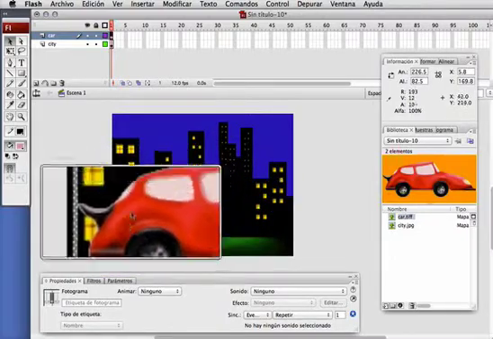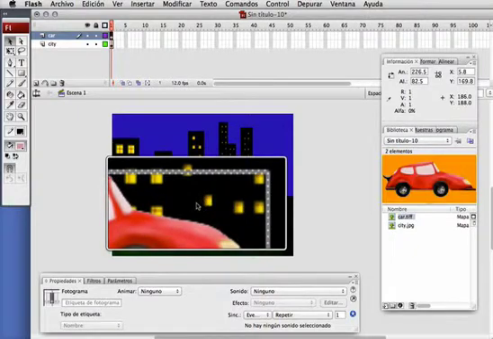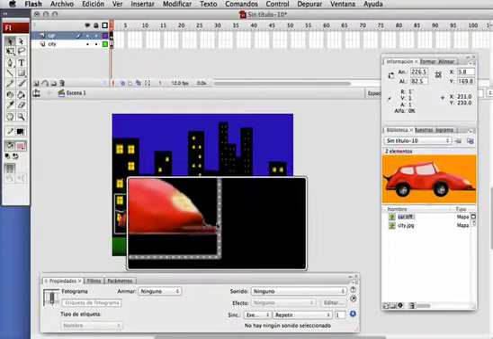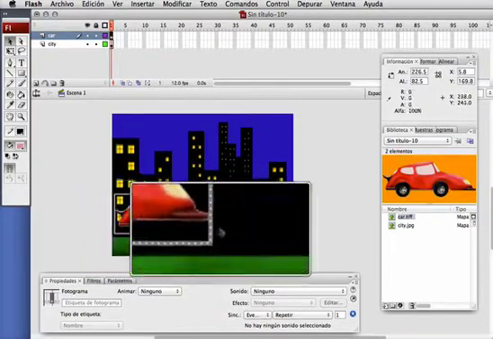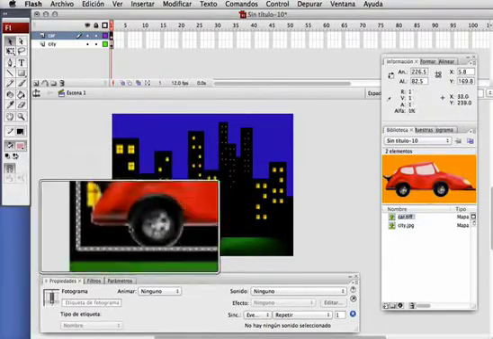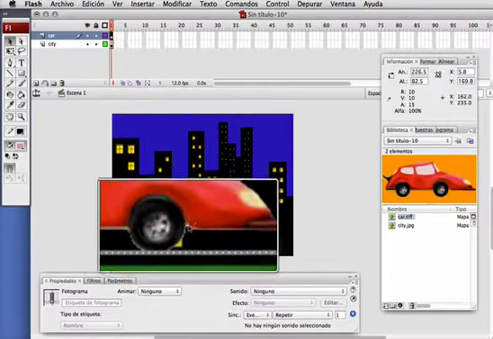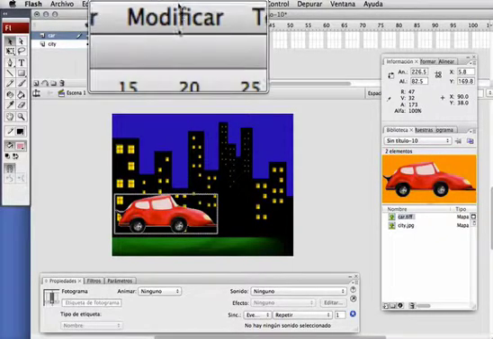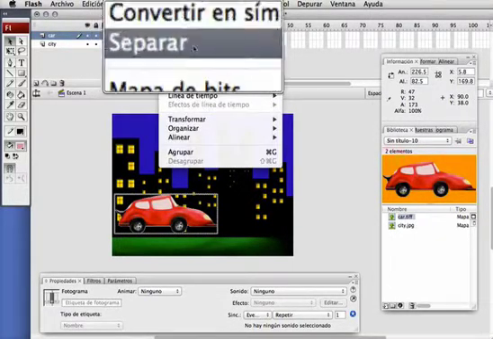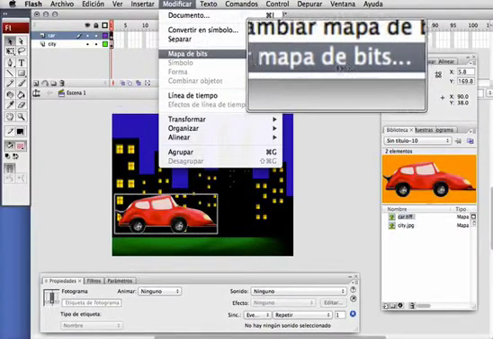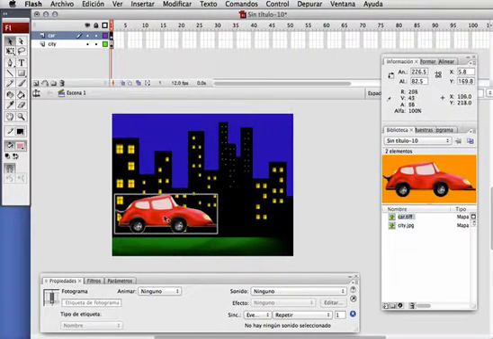This car is a TIFF file because it has an alpha channel. As you can see here, you can see the transparency of the background, okay? You can see the picture of the city because of this alpha channel. If it doesn't work properly in your version of Flash, you have to trace this bitmap using an option that you have here in the menu Modify, Bitmap, okay? But it's not our matter now.